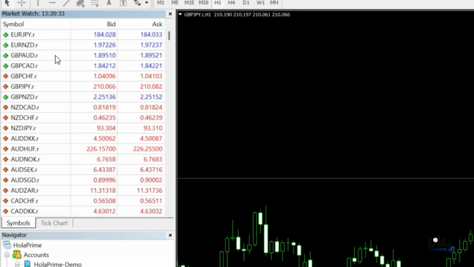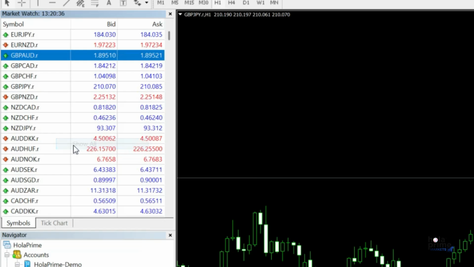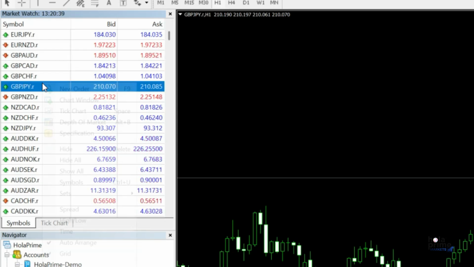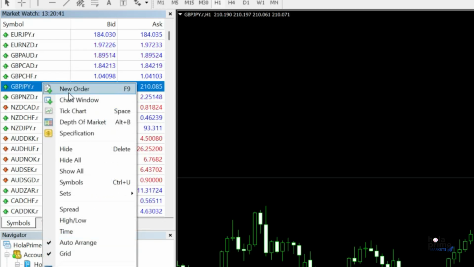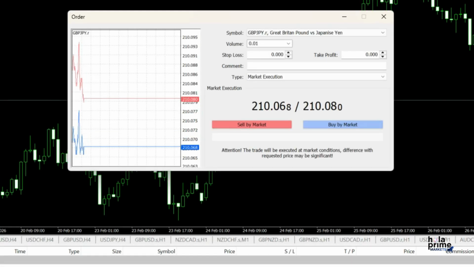To view all the available instruments, simply right-click on the Market Watch window and select Show All. To open a trade, right-click on the instrument you want to trade and select New Order. This will bring up the order window.